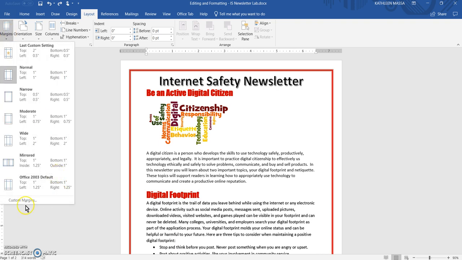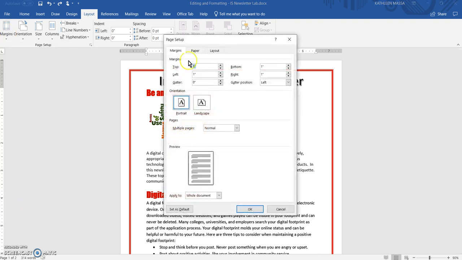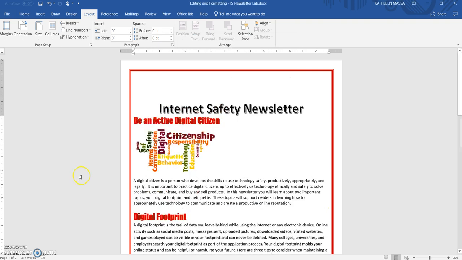Click on Margins, then click on Custom Margins. Make the top 2 inches and make the left 0.5, make the bottom 0.5, and make the right 0.5. Then hit OK. Pause this video to set your custom margins.